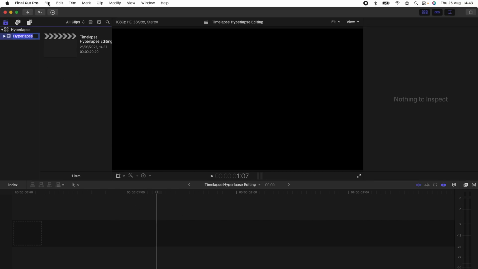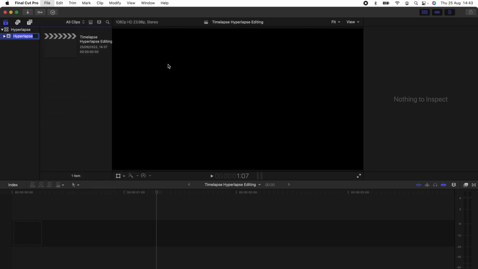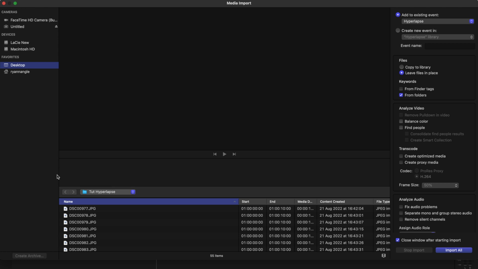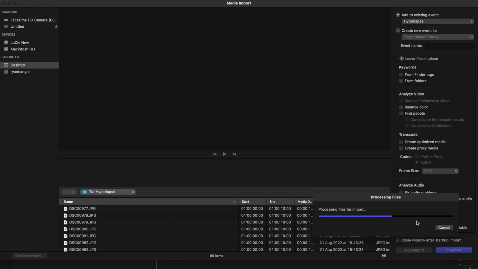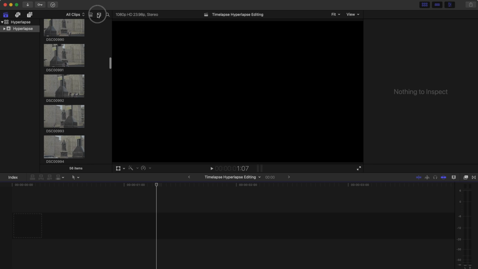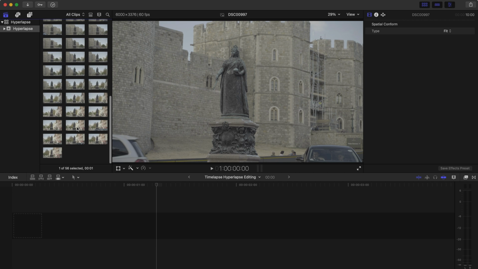So what I'm going to do is go up here to File and go to Import Media. And then I'm going to find the photos that I've taken, which are in this folder on my desktop. So I'm going to select the folder and then just click Import All. So now I have all of my photos up here from the hyperlapse that I did.